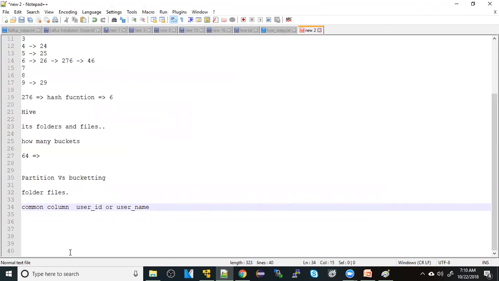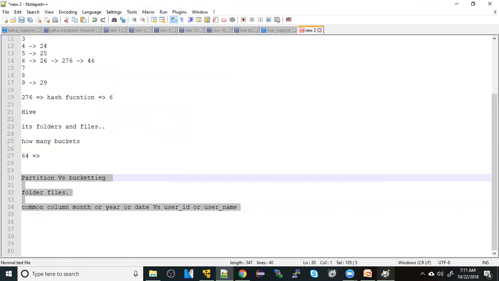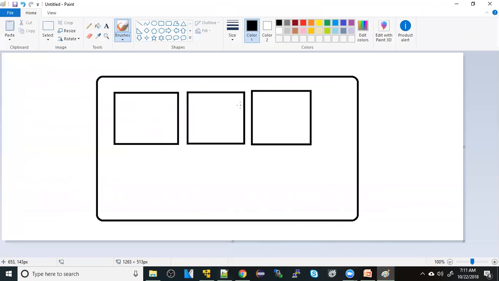For partition, we will always give month or year, or sometimes if daily data is used, say 1 GB daily we are getting, we can use date as partition. Versus user ID or username, usually the primary key, will be given as the bucketing column, because that's how the data will get easily spread. So here, for example, we have 3 partitions on one table. If we mention 32 buckets, 32 files will get created on loading data. So data will be spread across here.